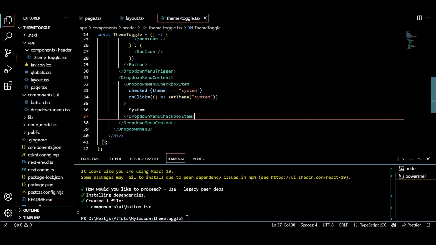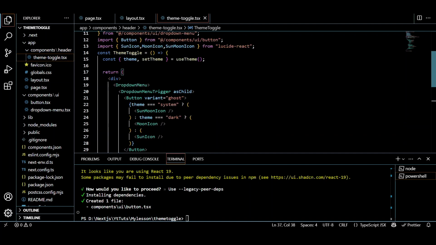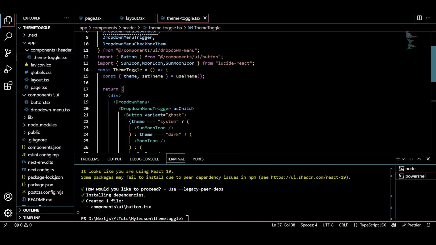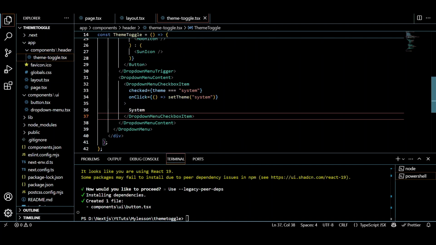So we're going to check what the theme is set to. If it's checked, then the theme will be set to system. And on clicking this drop down menu item, we are going to set our theme to system. Remember that we already initialized our useTheme variable here. So that's where we are now changing the theme to system.